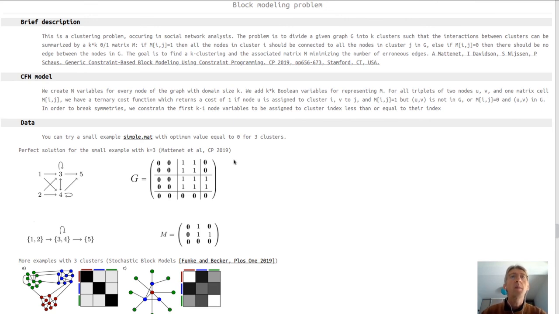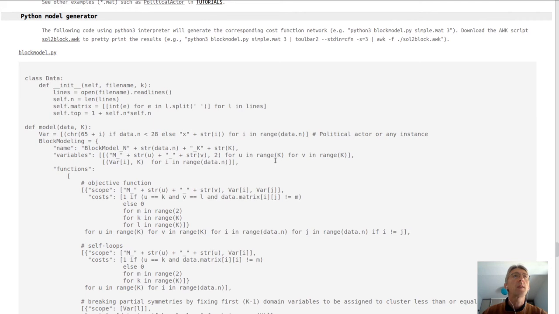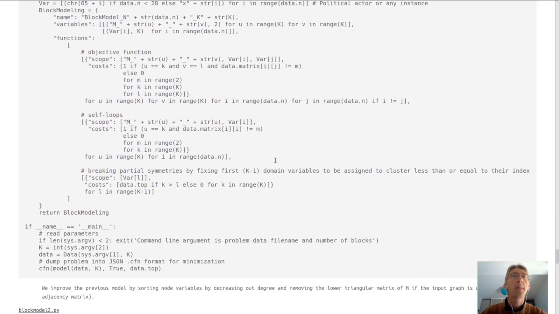So this can be modeled again using a Python script. Here is the model. For that we are using ternary, so we are using m variables, k by k, for the factorization matrix, and n variables for the nodes with domain size k.